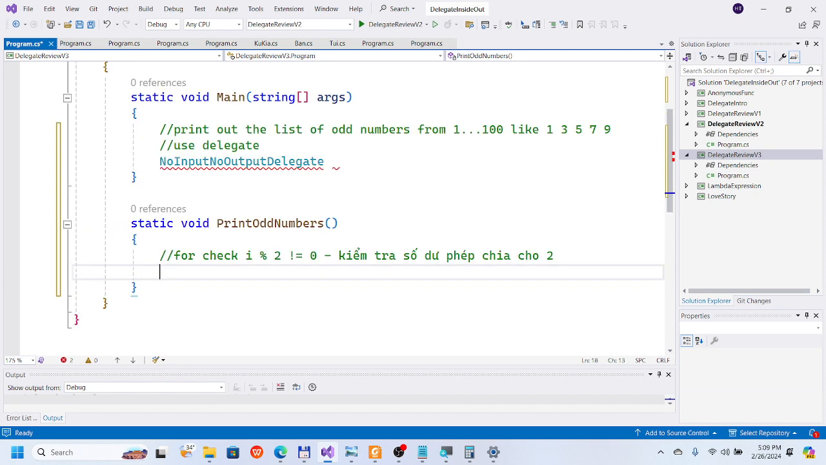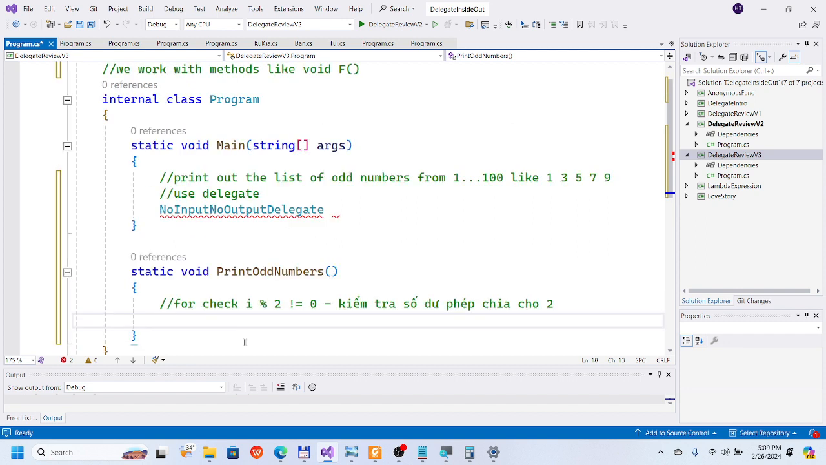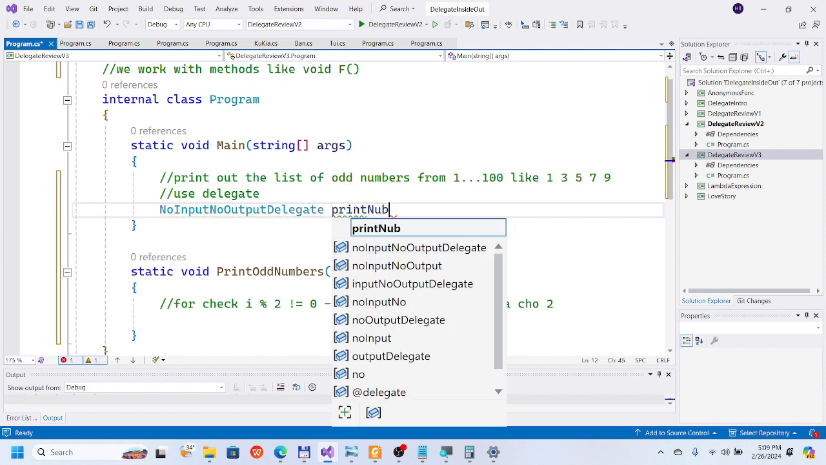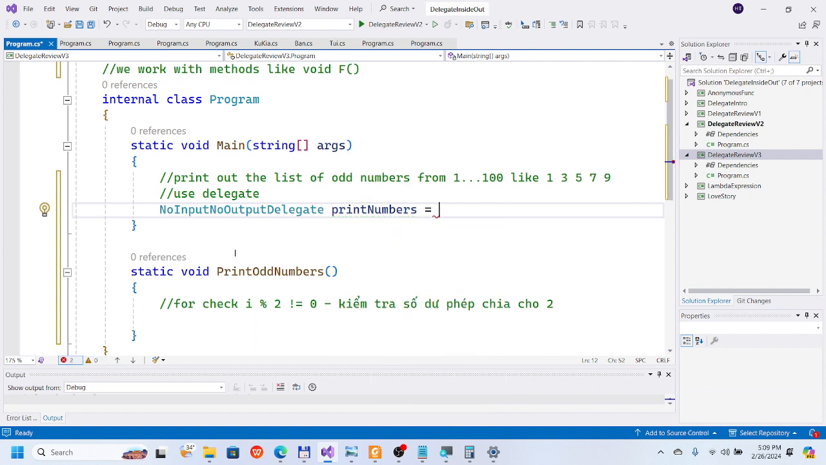Now, this method is traditional. For now, I do not use delegate like this, but I just write the code as normal first. Print the number, equal with print odd number. Oh, it's quite similar and quite easy to work with this. We are so familiar with this one.